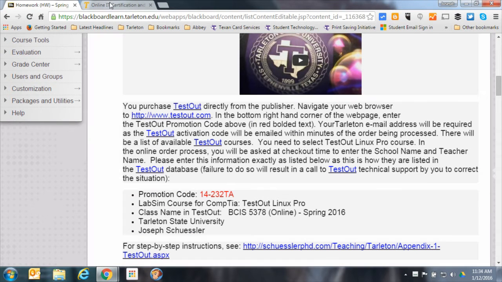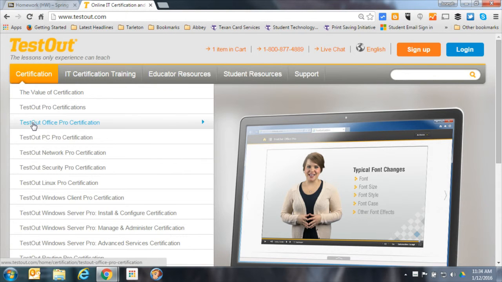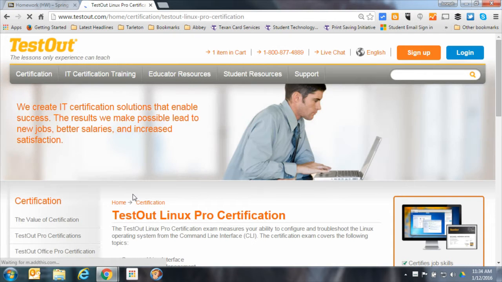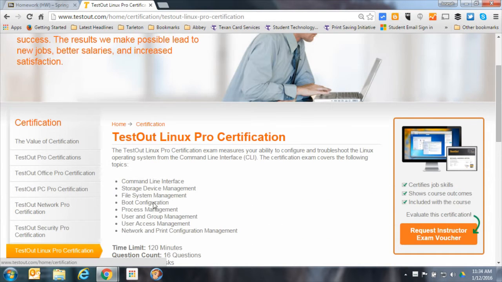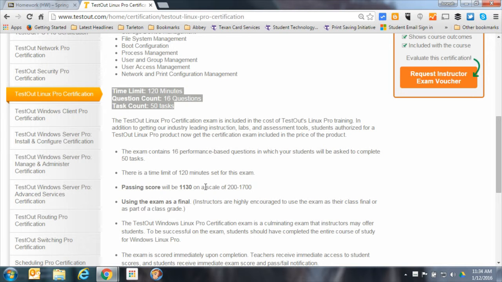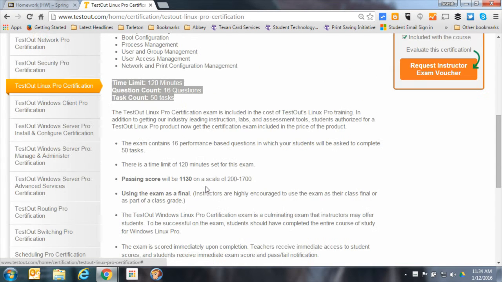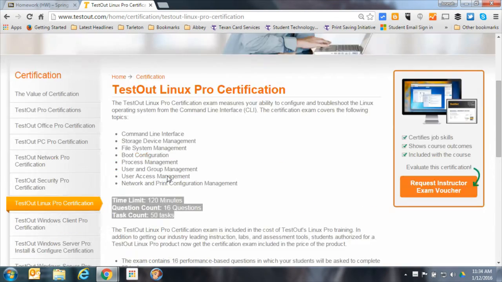So what does it look like? Well, if you click on this link, it's going to take you to this website right here. The one we're really interested in for this class is the Linux Pro certification. If you want to learn a little about the certification, just click on this particular page. It tells you what it's about, what the certification is, and how it's tested. This is pertinent for your final exam, by the way, because it's the certification exam that's used for your final exam.